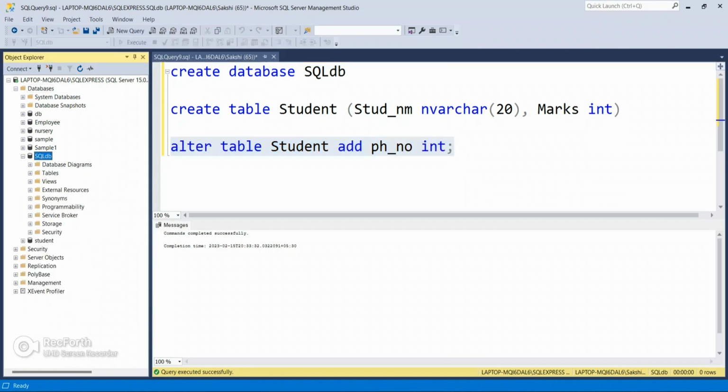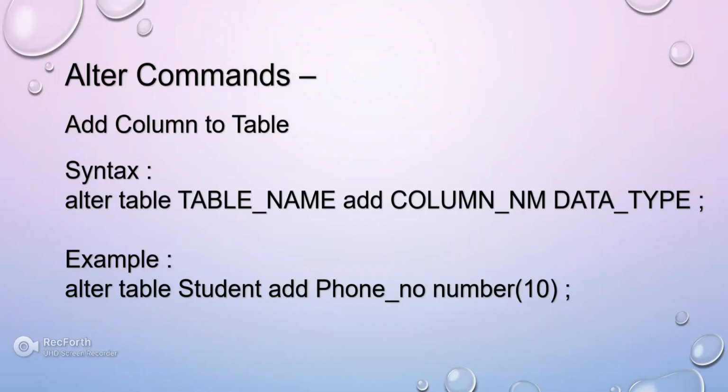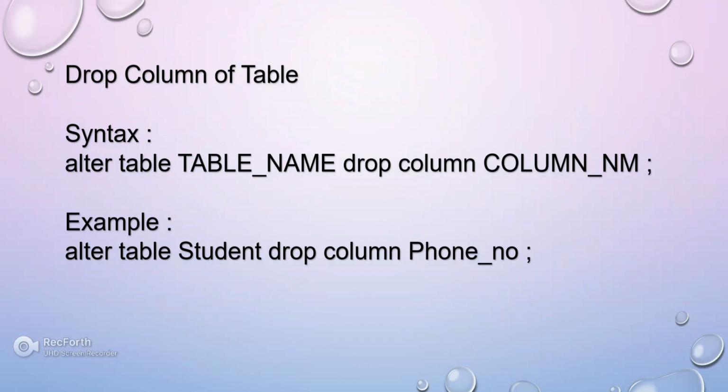Here you can see, refresh this and see this. In SQL DB under tables, student table columns. Here are the three columns. Student name, marks, and now phone number is also created.